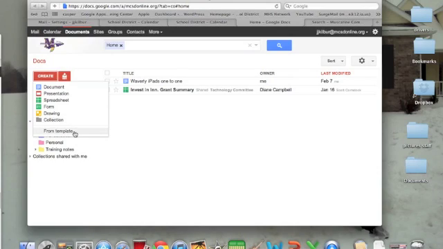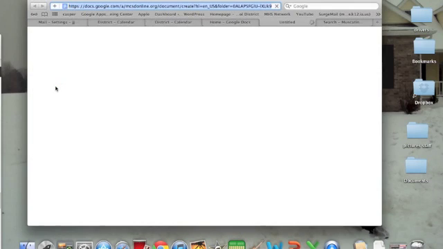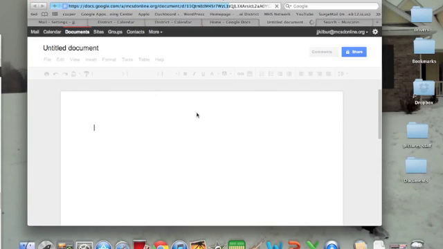And then you also have from a template, and that's ones that have already been created, and then you have to kind of follow that format. Today we're just going to choose the document to first show you. So I'm going to just click on the document, and it will take me to a new document.